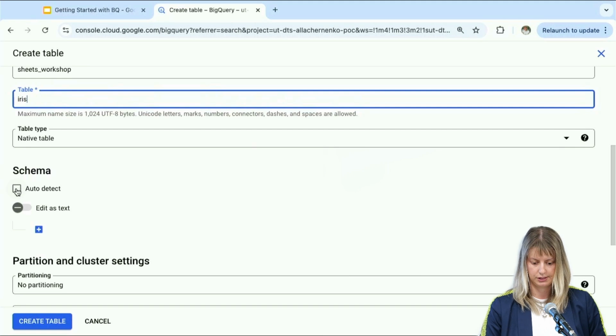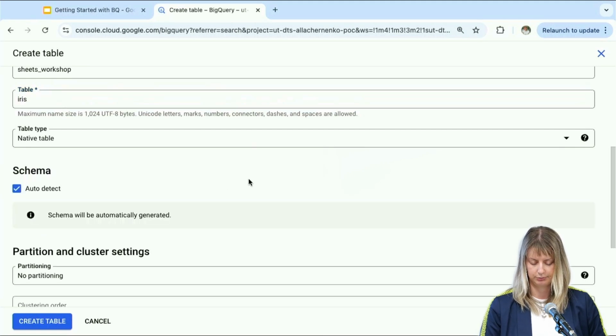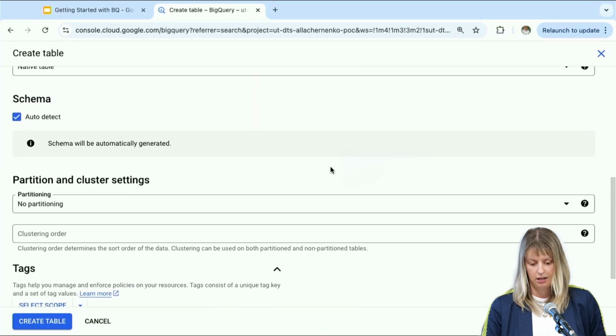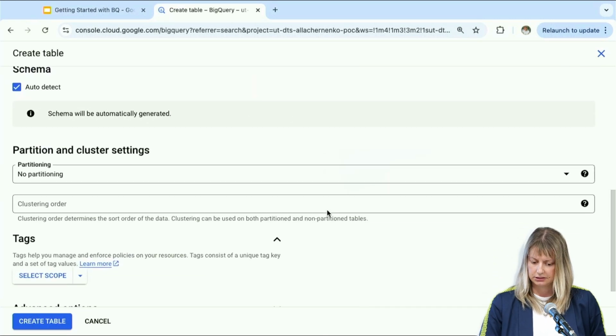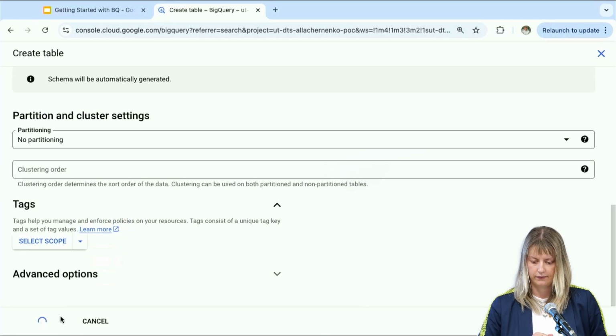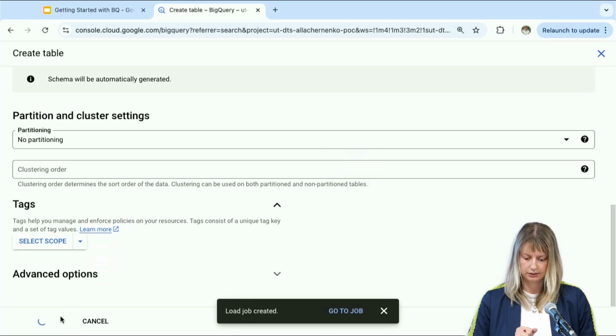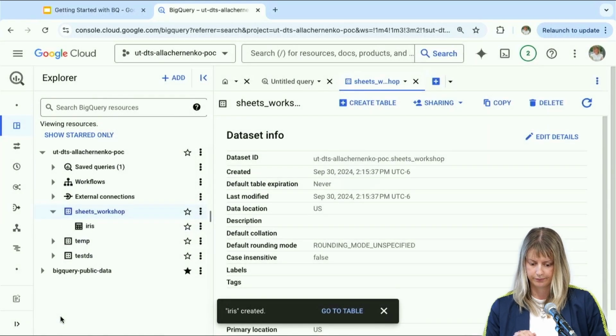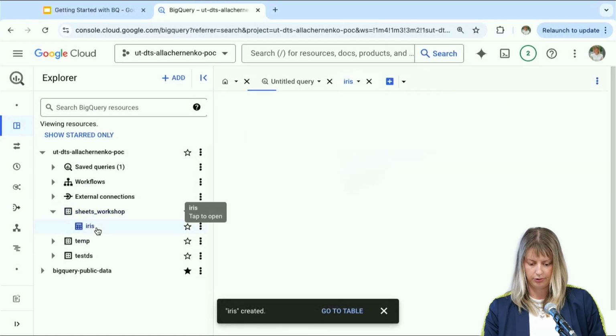I'm going to say auto-detect schema, and what that means is that it will figure out what the column names are based on the contents of the CSV file. I'm not going to mess with additional settings because really my task is really simple. And I'm going to go ahead and create. And now we see I have my little table pop up.